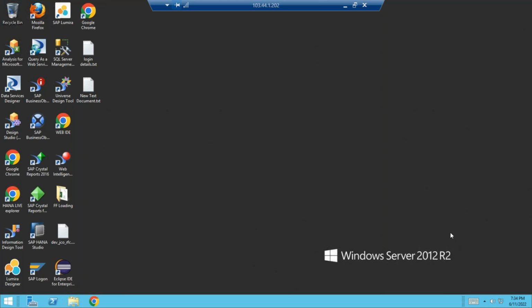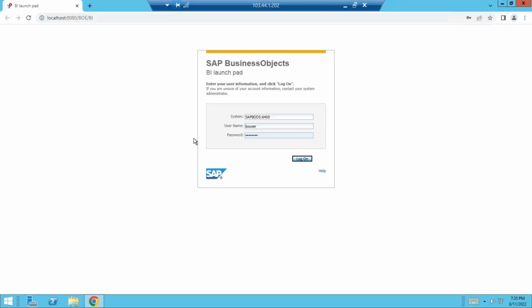If you want to work with the Webby report, we have to log on to BI Launchpad. That is web-based. If you see here, this will be the icon. Just double click on that, and this will be your URL always.